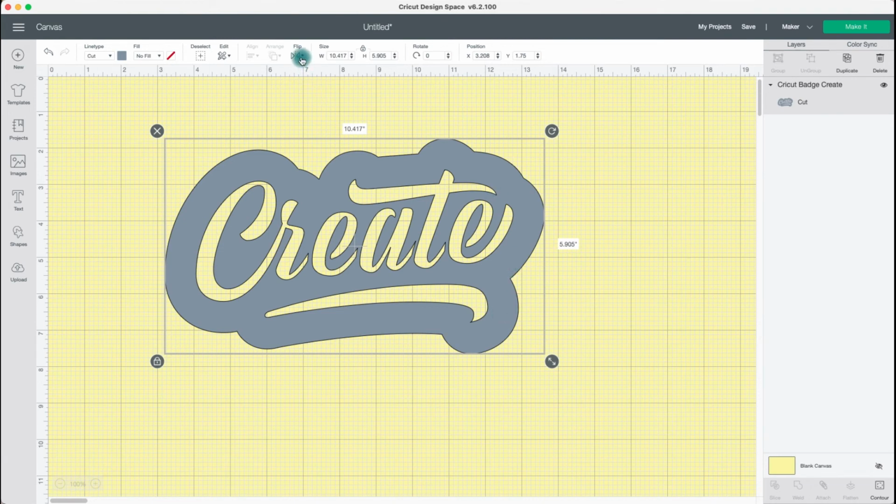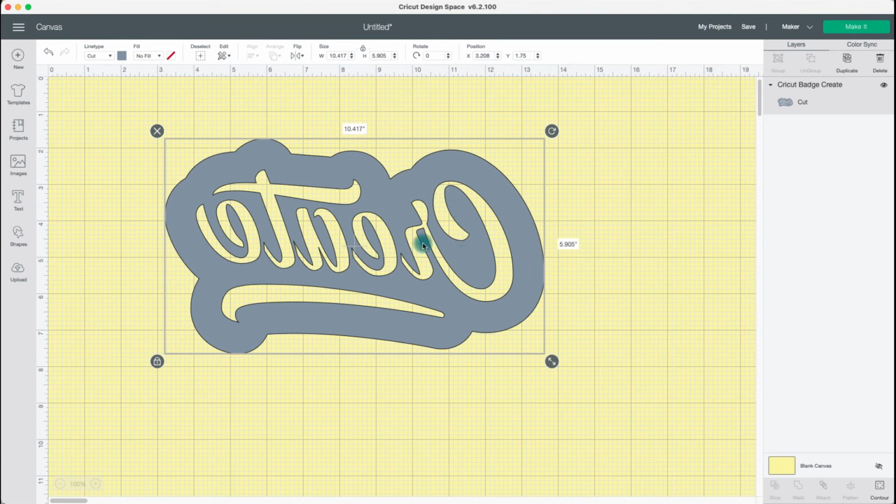So I'm just going to show you. I can flip it here, horizontal, and now it reads backwards. That is perfect for most iron-on that has to be mirrored. If your iron-on does not need to be mirrored, do not flip it. And I'm just going to show you what I mean.